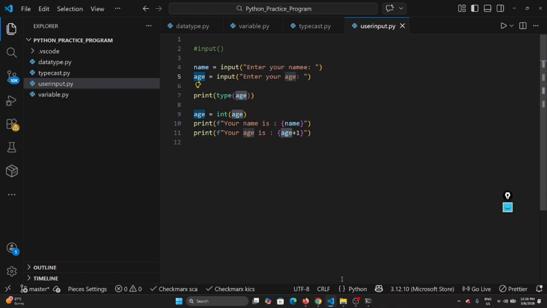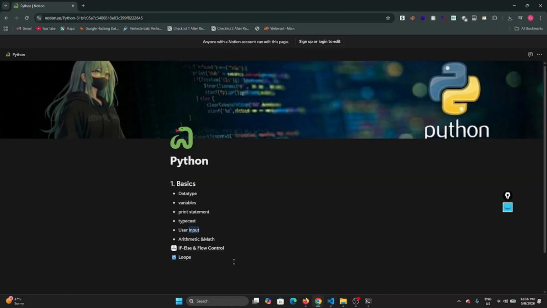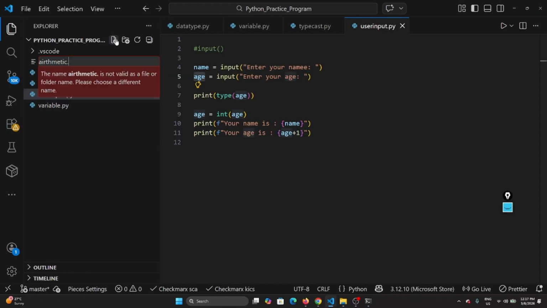Now our last topic for this session is arithmetic and math operations. So we are just going to understand some of the arithmetic operations. Here in the user input, we have just seen the plus operator. Other operators are also there.